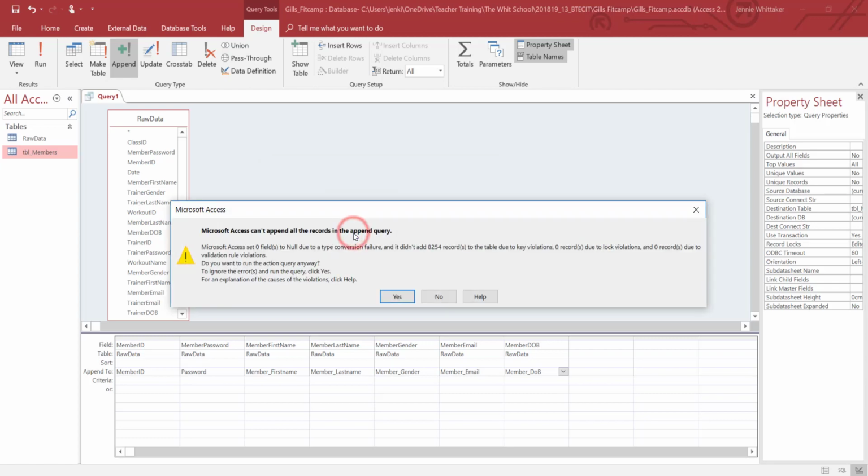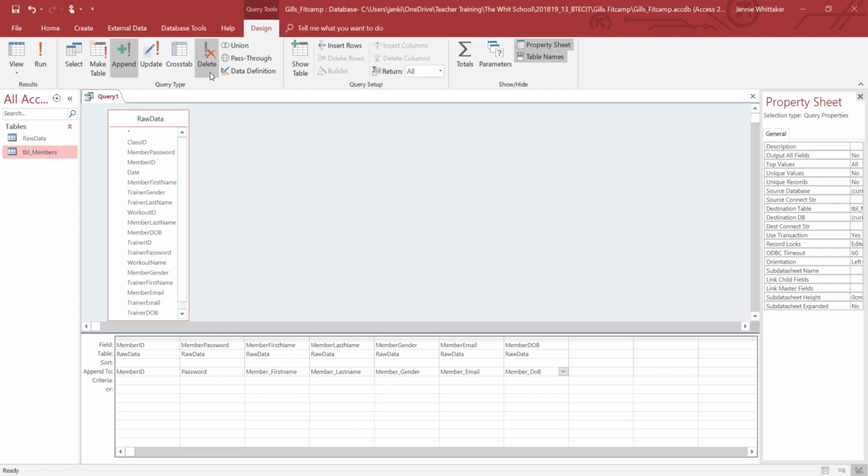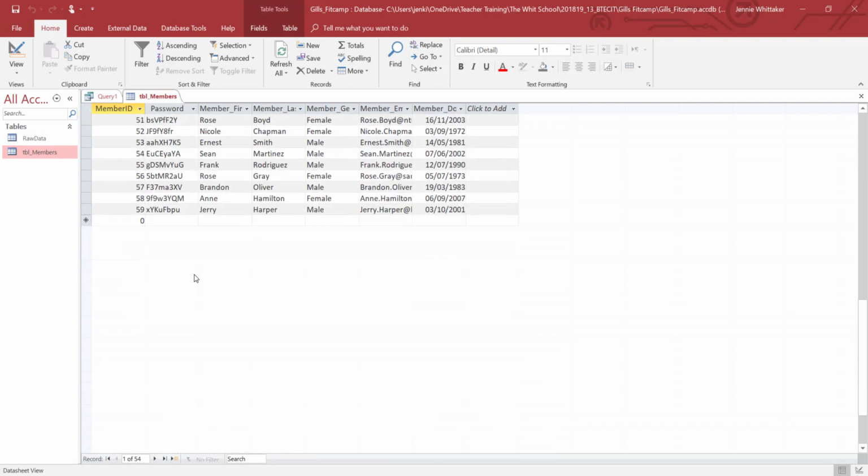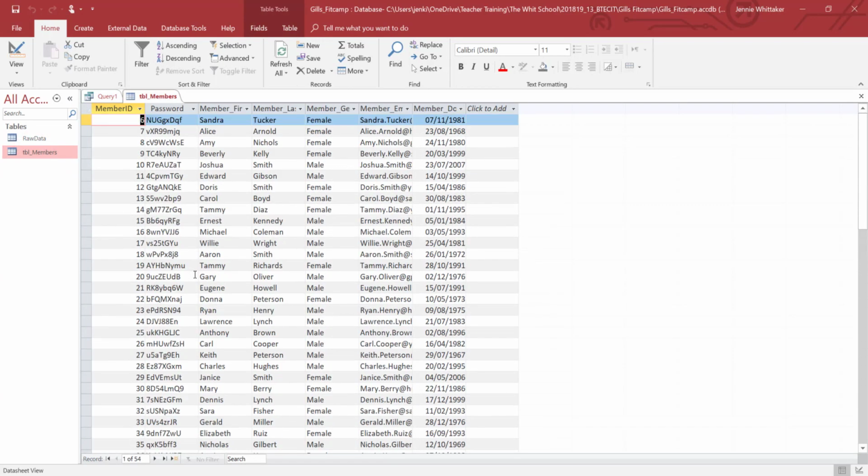Now it's going to come up with this error saying it can't append all of the records in the append query. This is because obviously there's duplicates in there and it's not going to be able to add the duplicates because they're in there more than once. So this is a good thing in our case because that takes all the duplicates away for us. So we're going to run it anyway. Click on yes. Now, it doesn't say anything's been done, but if we click on our members table, you'll now see that we have got all 54 members added in there.